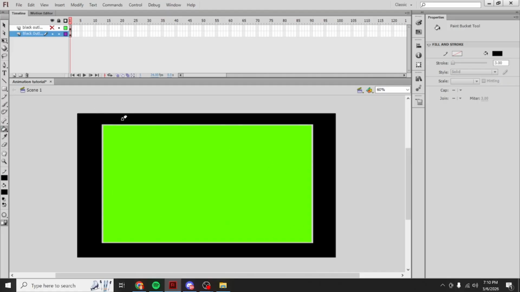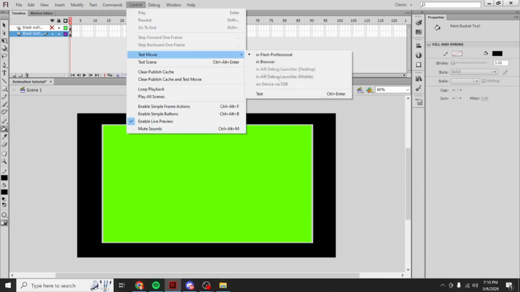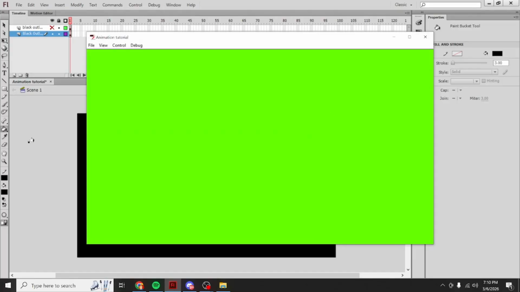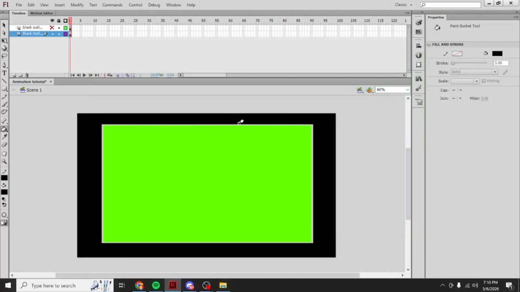So that gives you really defined borders around where your animation is going to be. I just like that because it's kind of confusing when you're animating on the stage without that, because you don't know what's going to be in the animation and what's not. And later on you're going to go to Control, Test Movie and it'll show you just the screen and literally the black outlines right outside of that. So hopefully that makes sense.